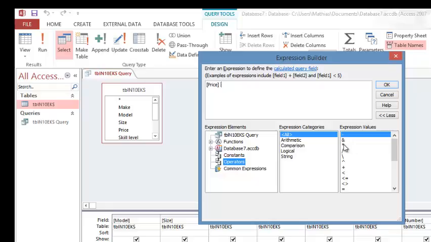Okay, under the expression value, the times is the asterisk. Okay, and then I click on what? 3. So that becomes price times 3. Once I'm done with that, I click on what?